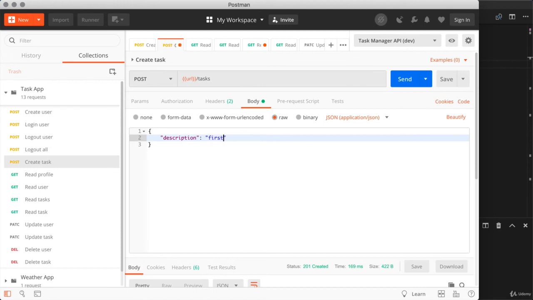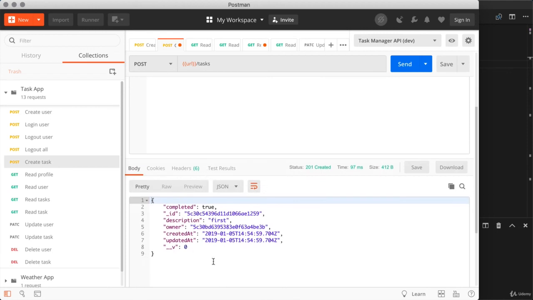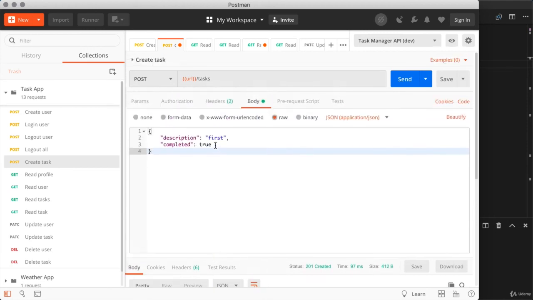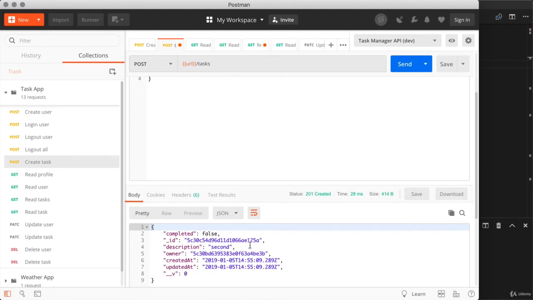The first one will be called first, and we are going to set the completed value equal to true. I recommend using the exact same data so it's easy for you to verify that your app is working as expected. I'm going to fire this off, and down below we can see it's been created. Next up, I'll create a task with the description second, and I will set the completed value for this one to false. That's been created down below.